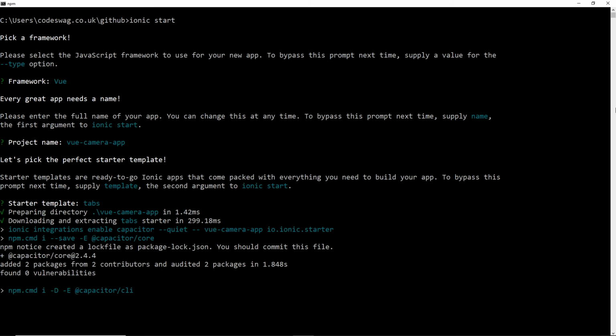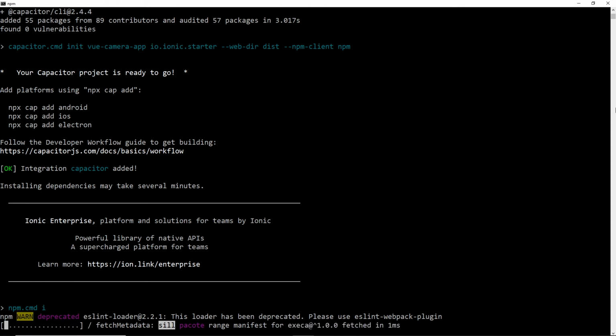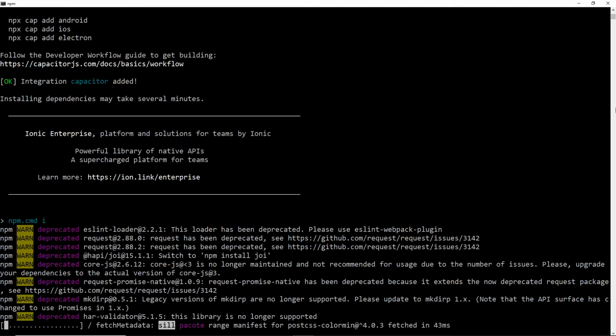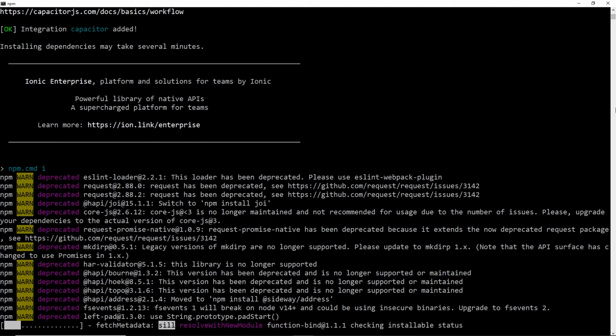If you want to know how to set up your Ionic development environment like I have, with integration with Android Studio, Xcode, etc., then you can click on the link in the corner of your screen or in the description below.